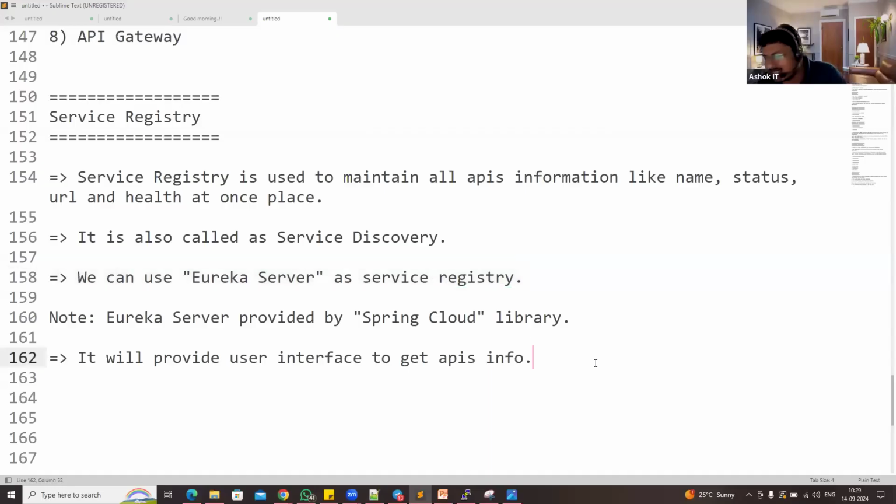There are some alternatives for Eureka also. In Spring Cloud, Eureka server is available, which we are going to use as a service registry, which is free of cost. What is the alternative for Eureka? Consul server is another server which we can use as a service registry. And cloud providers, AWS service registry and Azure service registry, also give you service registry to monitor your microservices. But cloud service registries are costly.